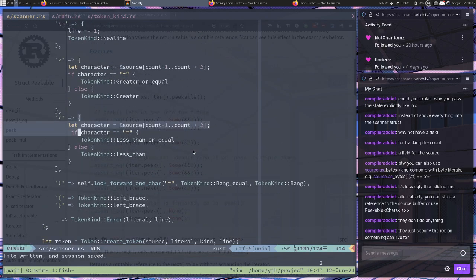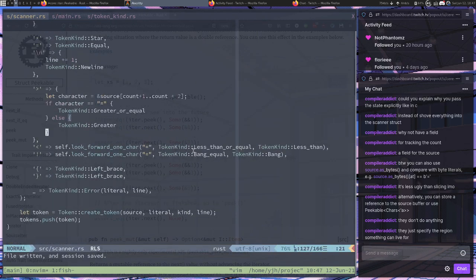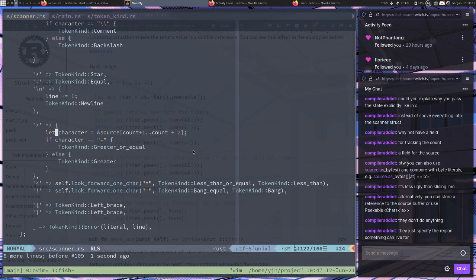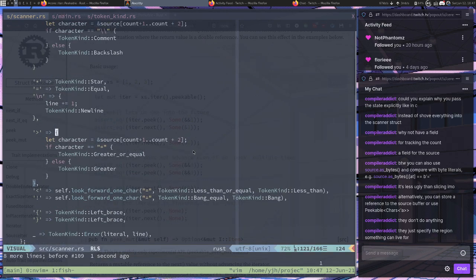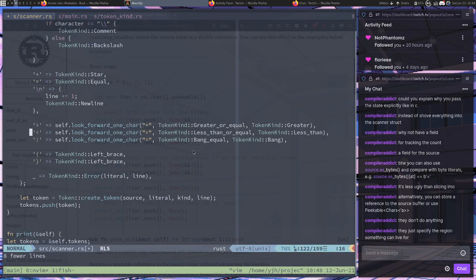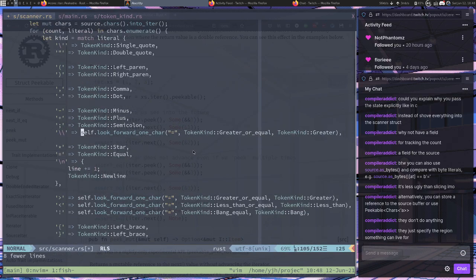Hold on, just a normal line will do. Self dot look forward one char equal token kind less than or equal, token kind less than. Okay. Bye bye verbosity, yeah. Oh no, what am I doing? Nope. Change all this to self dot look forward one character with equal, so token kind greater than or equal, token kind greater. Let's do that and do that. Okay. Now I just need to do it here. Here. Haha, Vim magic. Well, it's not really magic, but whatever.